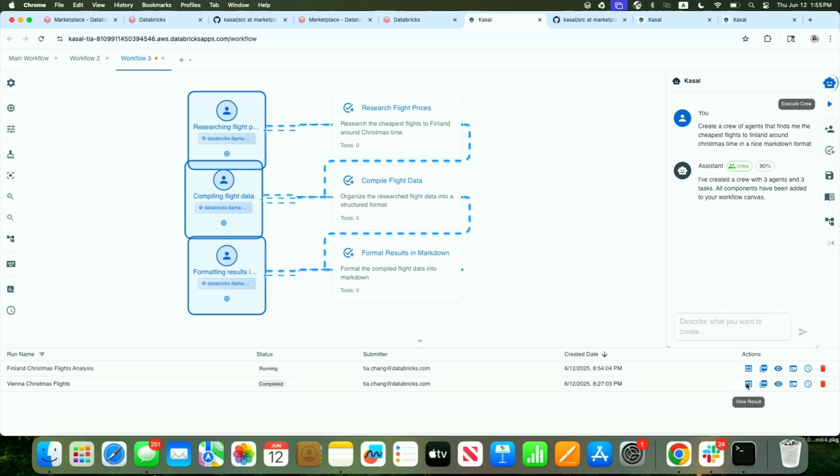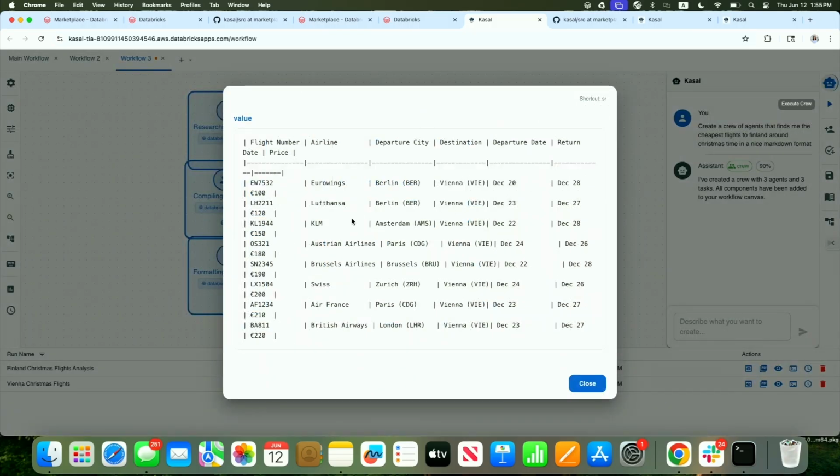So let's look at what the completion output was from that. You can see now it's in a nice markdown format. It tells me exactly what airline it is, the flight number, where it's departing from, where the destination is, when it is, and then the prices for it as well. And now maybe once I look at this, I'll be like, okay, I'm pretty free around December 20th to 28th. I'll take this 100 € flight.